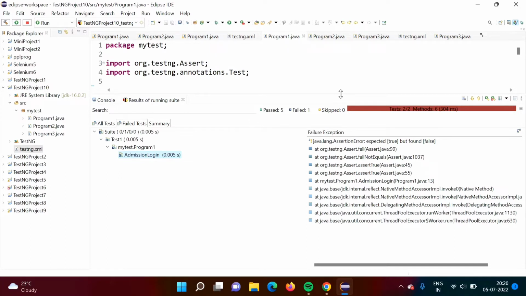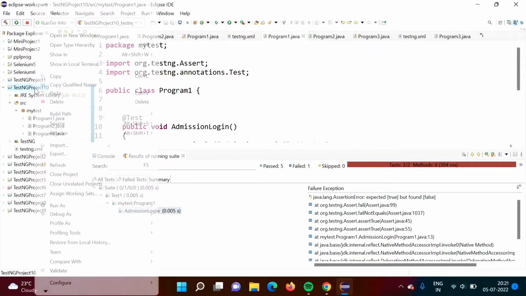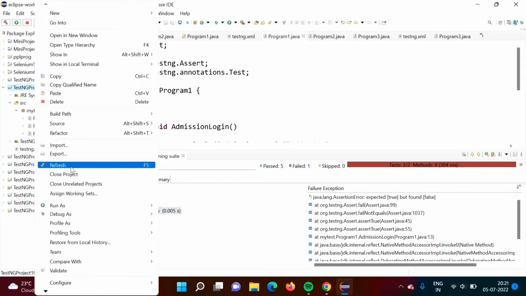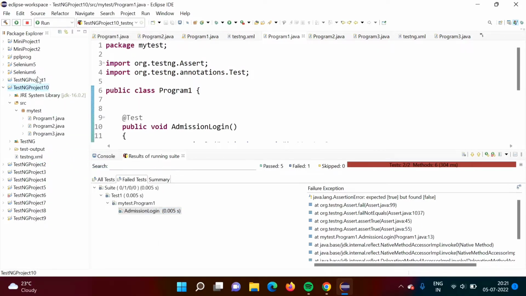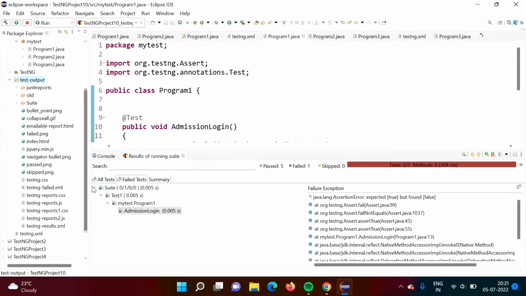Now see, there is one more way. Here this is a project, right? What we have to do here is right click on this and refresh. After refreshing it, we got this folder test output. Click here. Now in this test output folder, there is one file index.html.